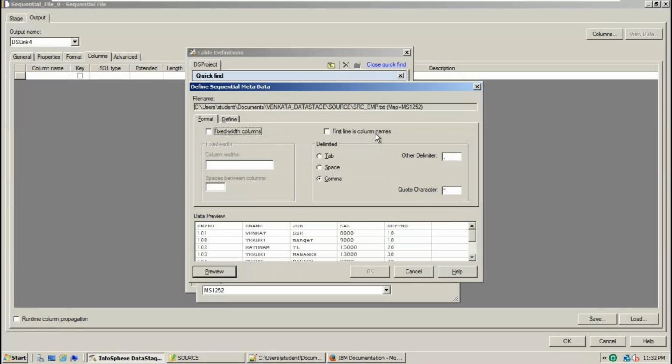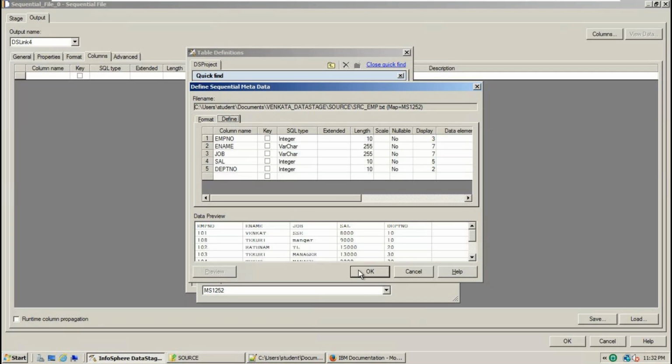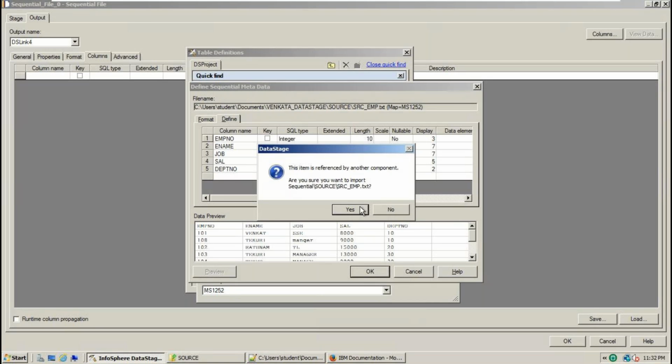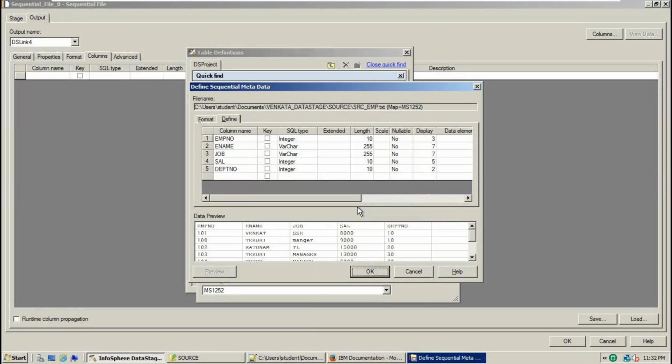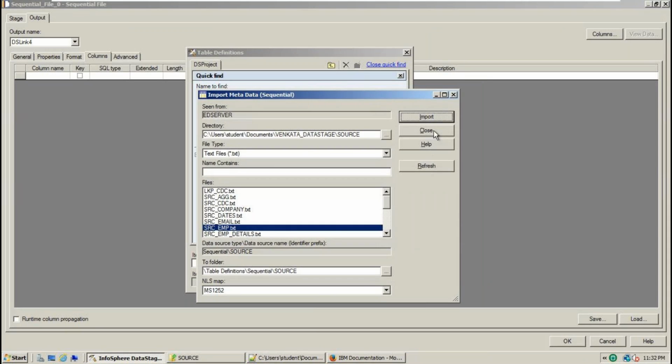While importing, what is the delimiter? Comma. So first line is the header. My file has a header. First line is column names. Let me select this one. Let me click the define button. Let me click OK button. Let me click yes. Okay. So now let me close it.